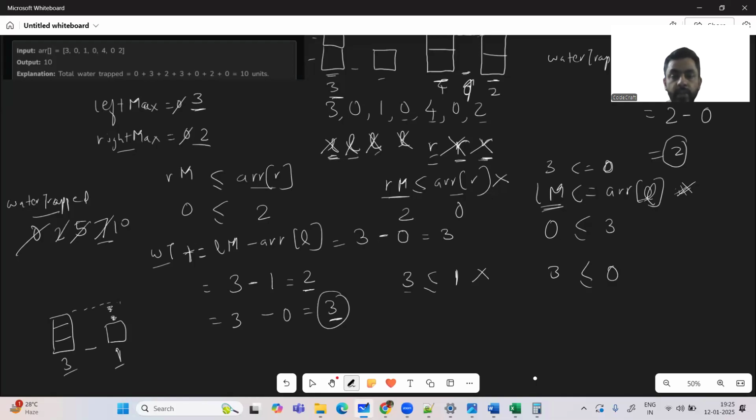And we'll increment our left pointer, which will point here. Now left and R are both pointing at the same position. So we're going to break the while loop. So this is the intuition behind solving the problem.